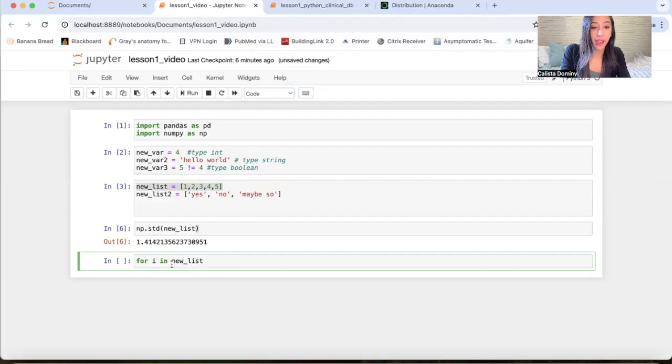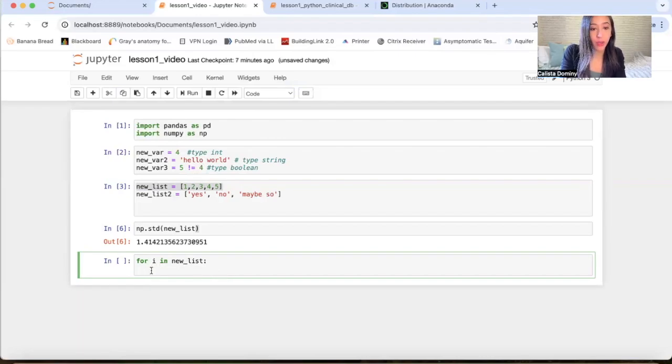So for i in new list, so i represents all the spots in new list, and then use a colon, and it automatically indents for you because it knows once you put the colon that you are putting something into the for loop. So what should be done at every iterative point of the list? We want to print i. Print is a function that's just inherent to Python. That's why we don't have to lead it with np or pandas, pd. We just do print, and it changes color again because it's a keyword. And then you just need the parentheses, and it'll print whatever is in those parentheses.